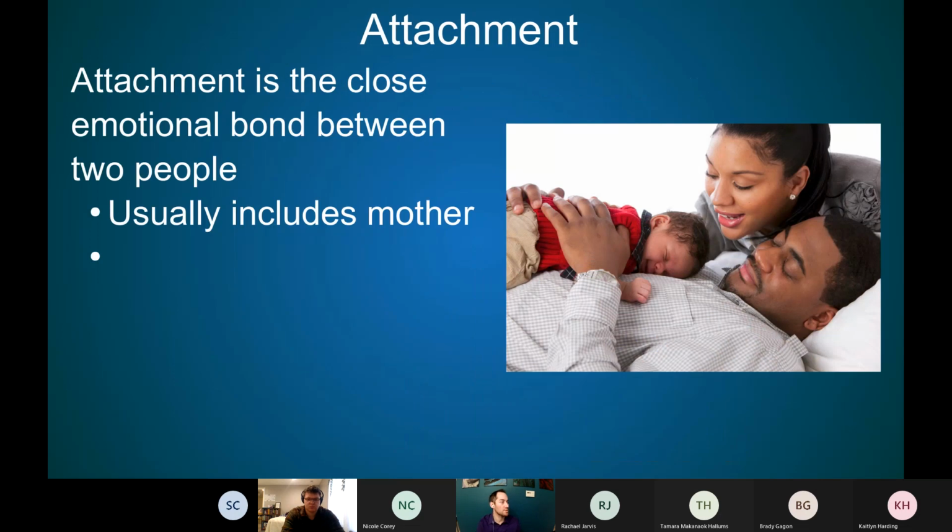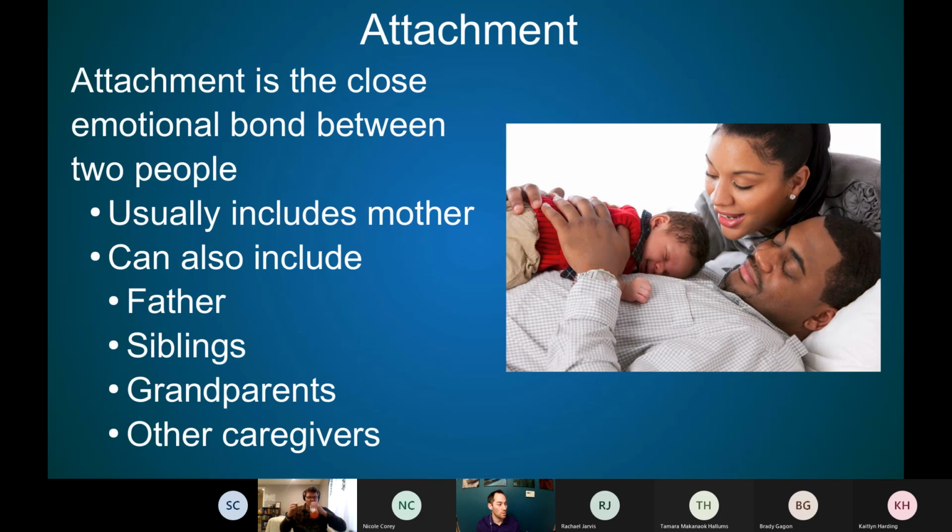So good. So attachment is that close emotional bond between people. Usually these studies are about mothers and children, but it also includes fathers, close caregivers, grandparents. So these same findings apply to those, but there's been less studies on like grandparents or babysitters or siblings, even though attachments do form between those people as well.